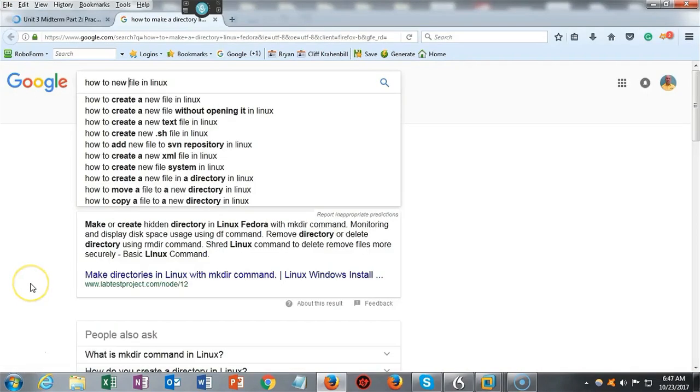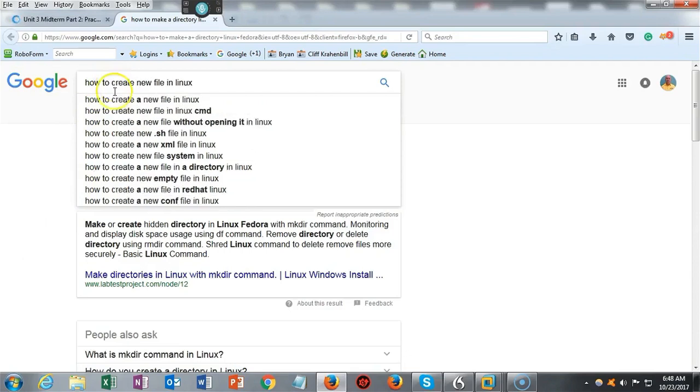Again, even if you've never created a file in Linux before, you can go to Google and you can type in the question, how to create a new file in Linux. So let's go ahead and finish this off here correctly. I'm going to hit enter.